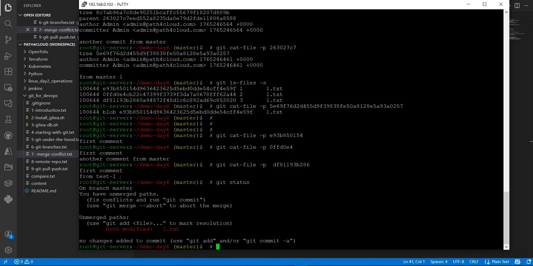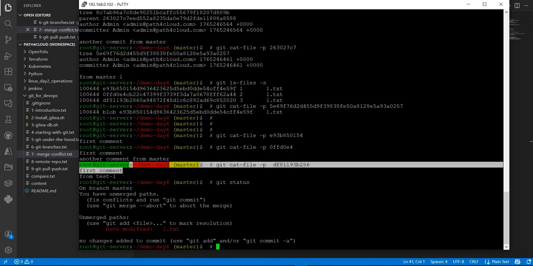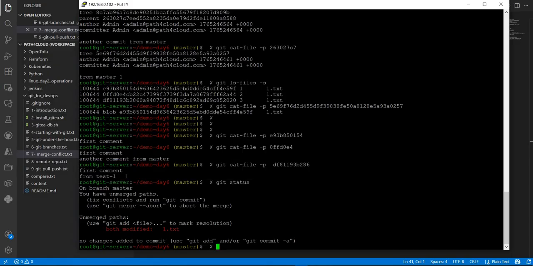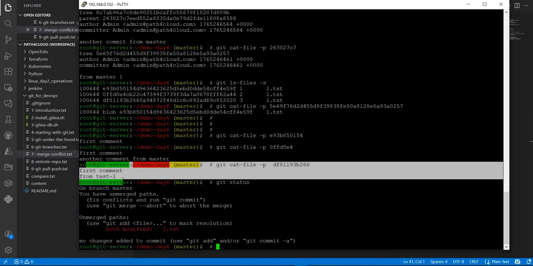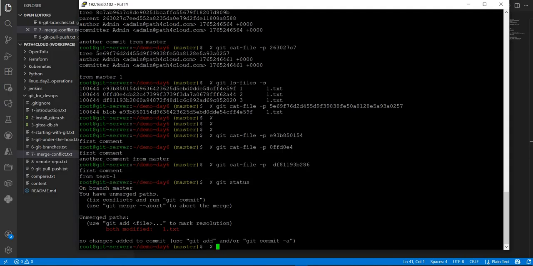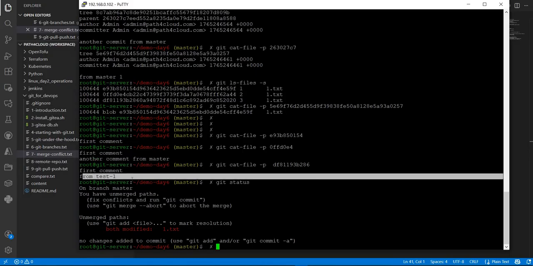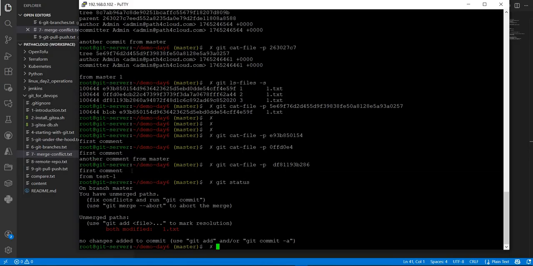But if we need to resolve this conflict, we need to finalize whether we need this comment, whether we need this comment, or whether we need both comments. There are chances maybe a developer, if they are not in sync, there are silos between some teams, and they worked on the same file. So in that case, the conflict will occur.